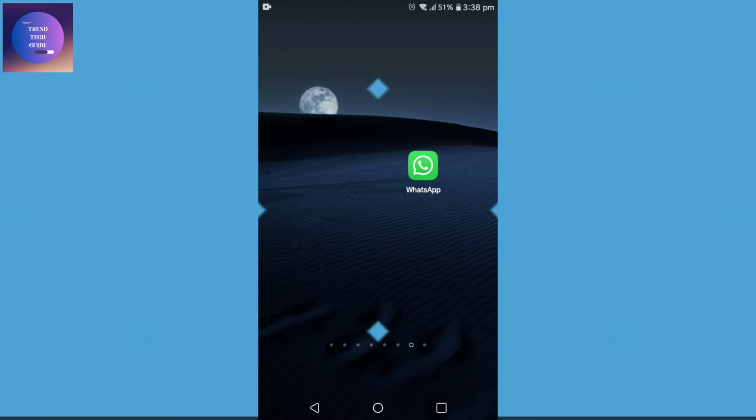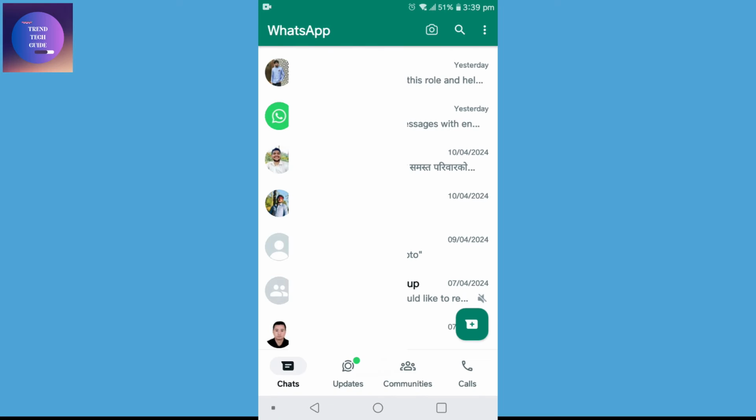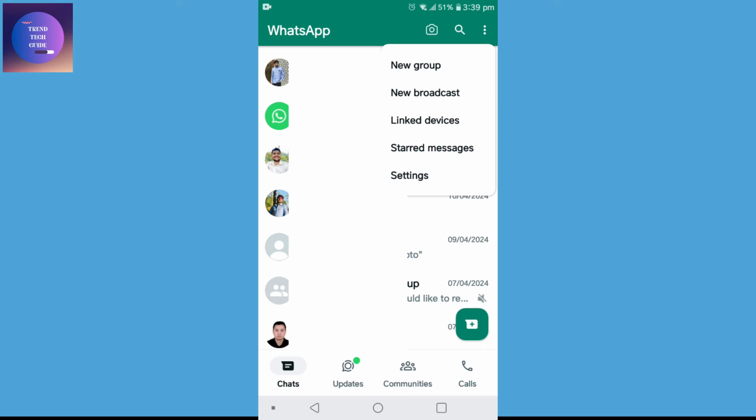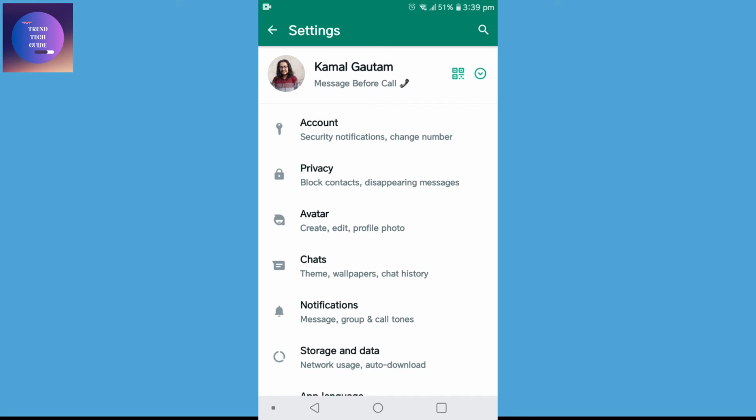So let's start. First of all, you can see I am here in my Android. Now I'll go to this WhatsApp and over here you can see this is my WhatsApp interface. Now to disable blue ticks, first of all tap on these three dots on the top right and go to settings. And over here you'll find this interface.